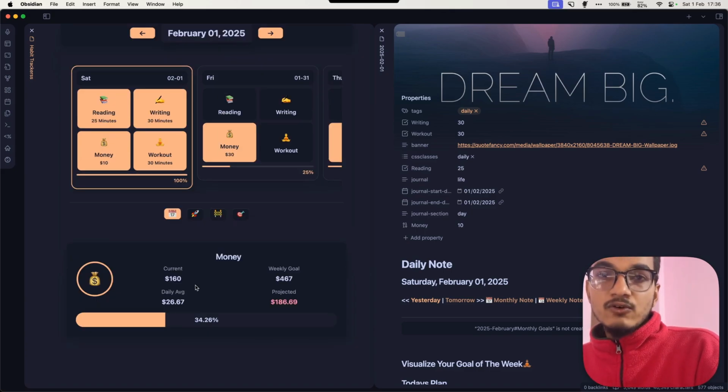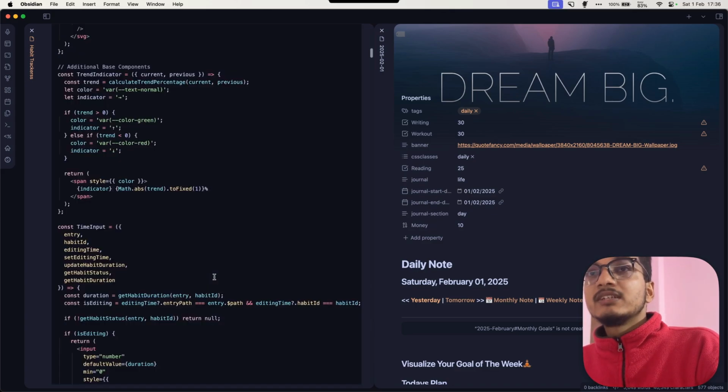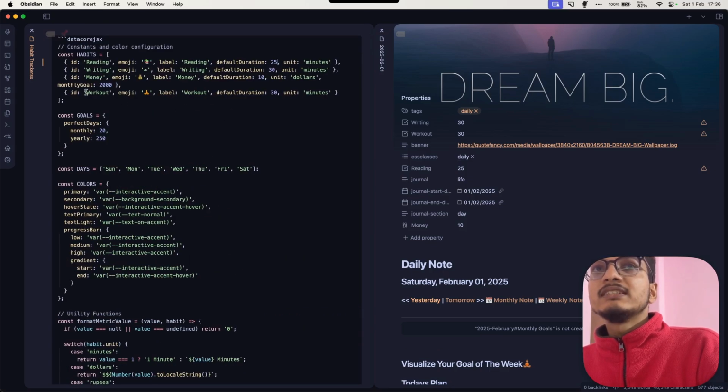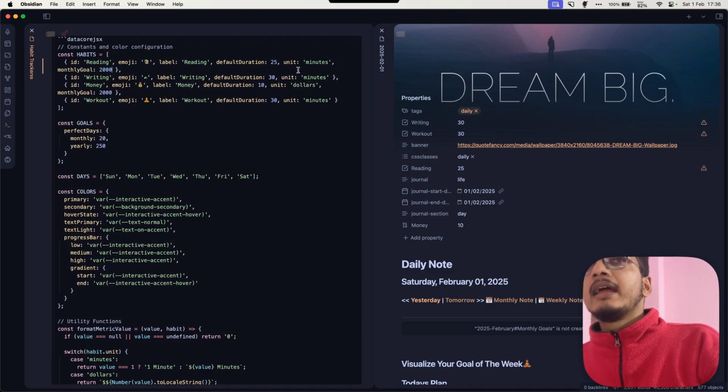Now, if you want to track your goals or your targets by using your daily habits, currently it is only tracking money over here because we only have monthly goal set to money. So what you need to do is copy this monthly goal and add it to other habits as well. Let's say I want to add it to a reading habit. And for monthly goal, the default duration is 25 minutes. So I'll just add the value as 1000 minutes.